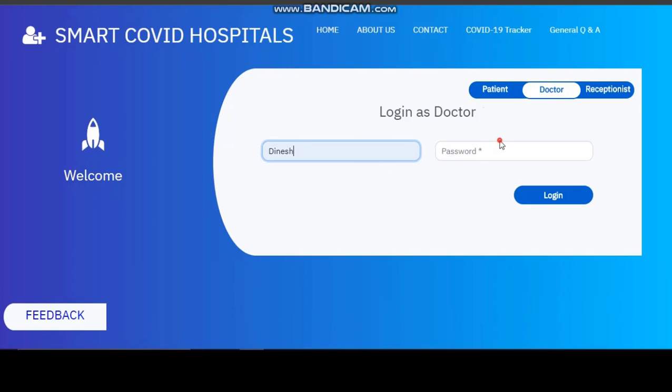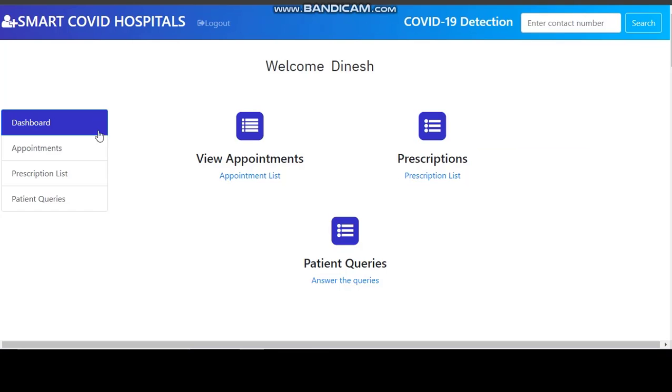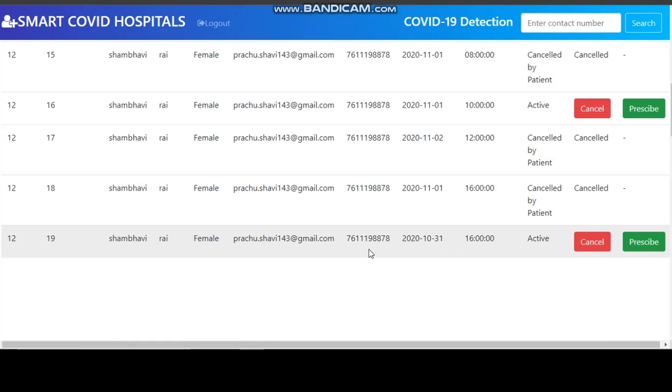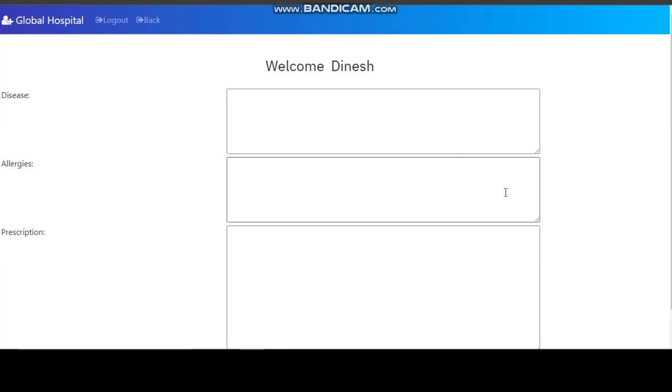Let's explore the doctor part. Okay, so password, click login, and then as we can see, there are 3 functionalities for the doctor's dashboard: appointment list, the appointment cancelled by patient, and the ongoing appointment is at 4 p.m. Okay, and the doctor can prescribe right from here. Like say the disease is viral fever, allergies just none, and prescription take rest and paracetamol. So that is it, prescribed successfully.